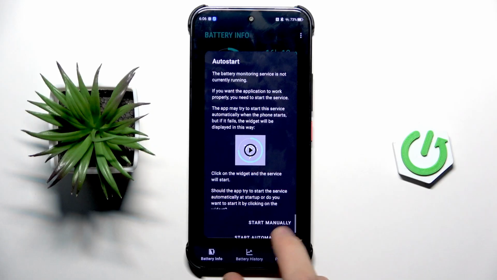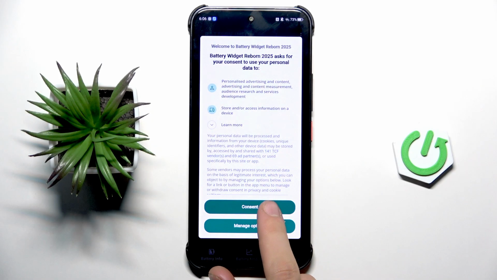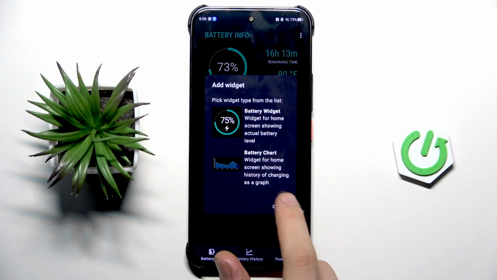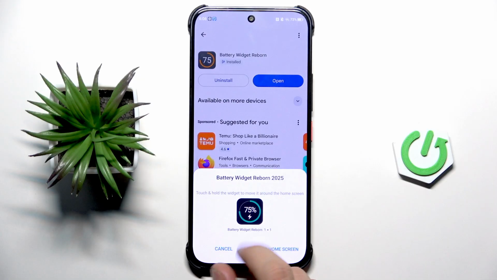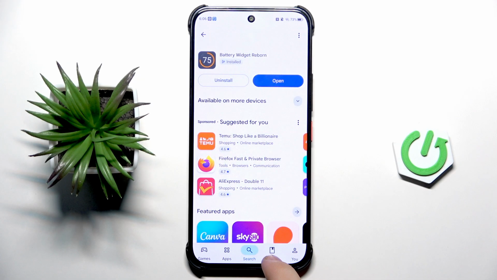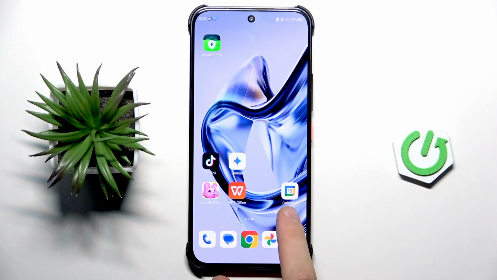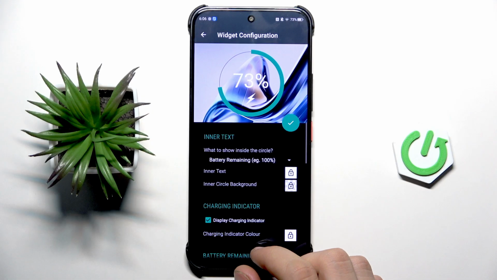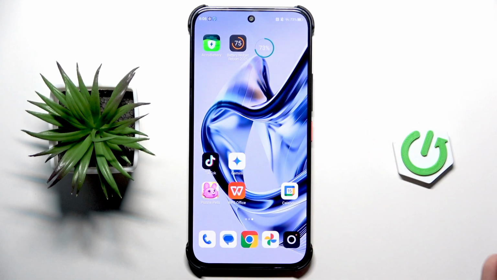Let's tap open that. Consent, so it automatically add widget, battery widget, add to home screen. And now, as you can see, it's here. This is your battery widget, and actually you can modify it as you want, based on your preferences. But that's it for this video.